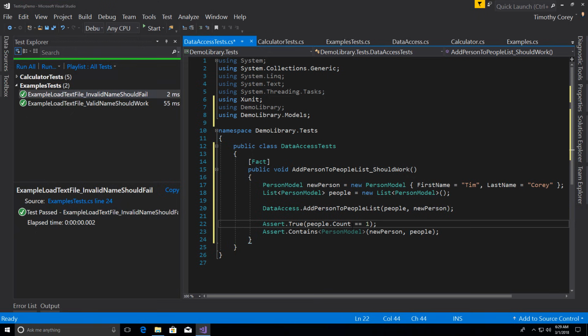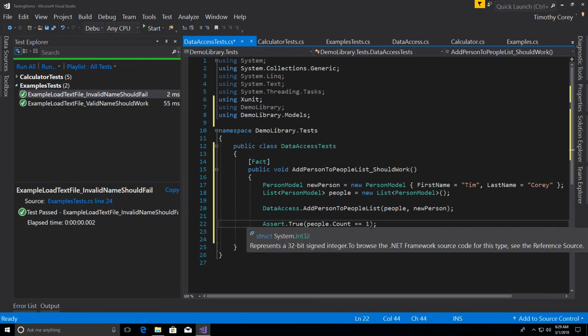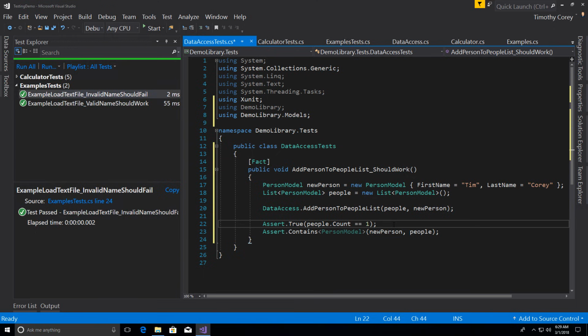Because, yeah, maybe you added a person to the list, and so the people count is now 1, but what if you just added a blank one? What if you didn't actually take my new person and add them, you just created your own and added it? It would still be 1. So I want to check to make sure the count is 1, because that's a good valid check, but I also want to make sure that the person that was added is the one I sent you.